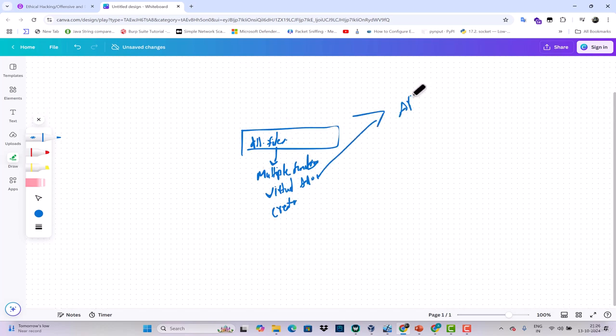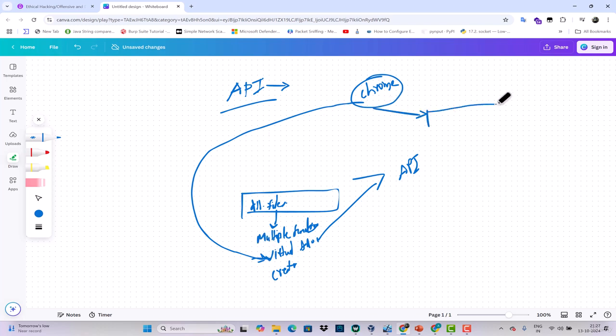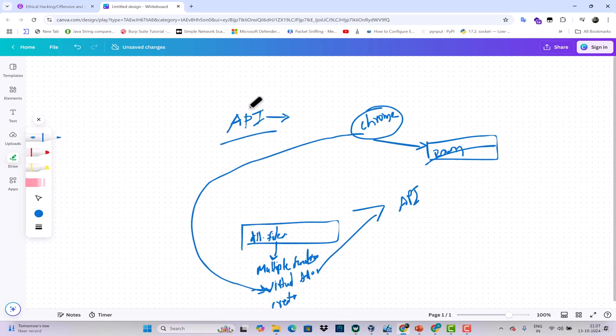So here we have our Chrome application. Let's think of it: this Chrome application will take VirtualAlloc from kernel32.dll, use it, and load it in RAM, right? Load it in physical memory, right? So this is called an API function. This is the use of an API in cyber security.